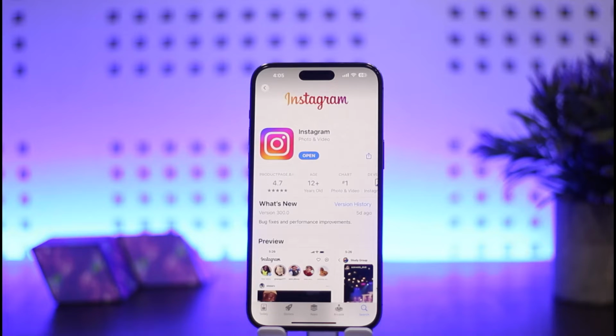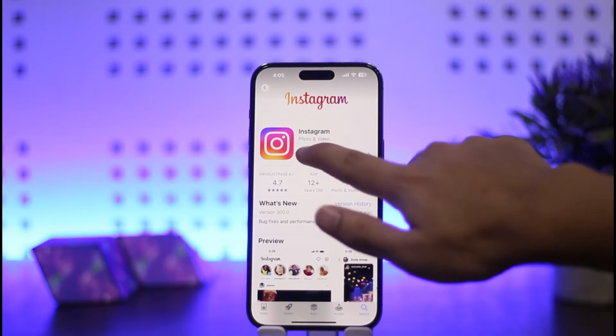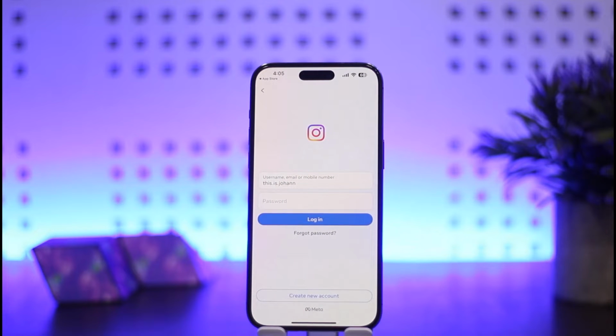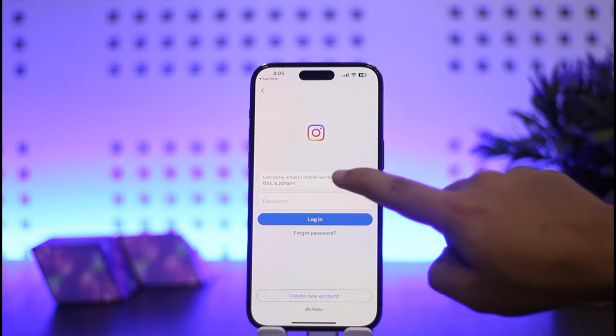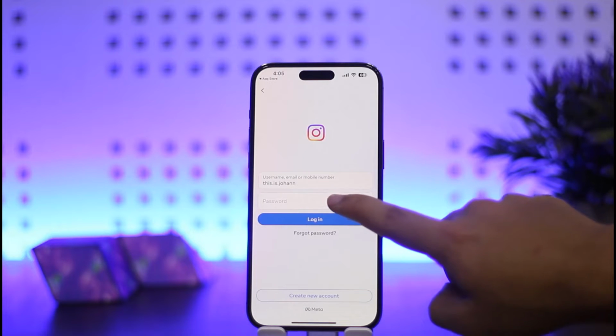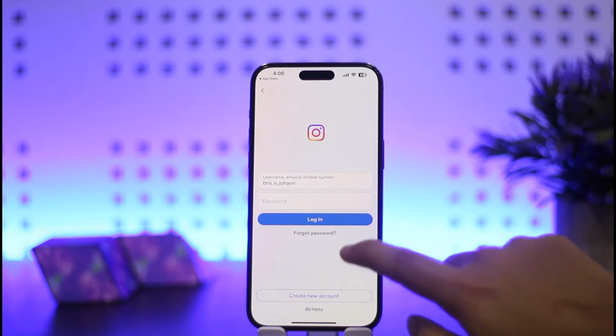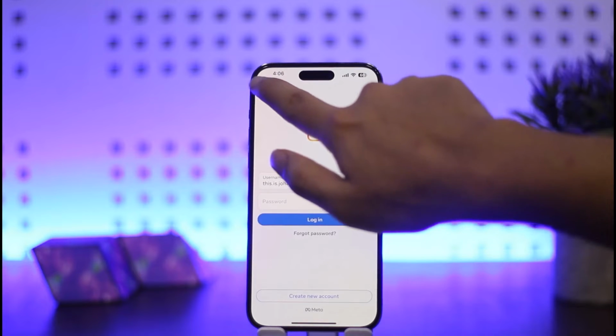Now the process itself is quite simple and easy, so let me guide you through it. First things first, what you want to do is simply tap on the open option, or open up your Instagram application, and you should get an interface like this. Here you want to either enter your username, email or mobile number, and then enter your password. Then simply tap on the log in option and you'll be logged in.